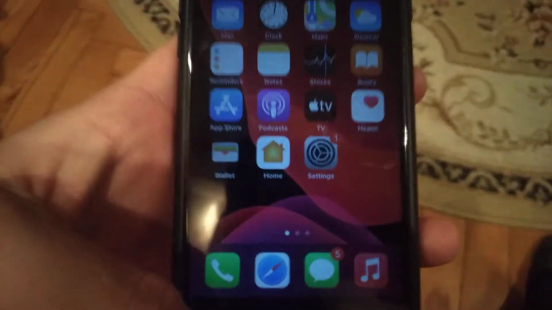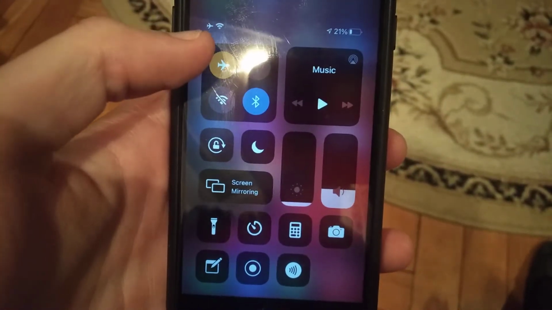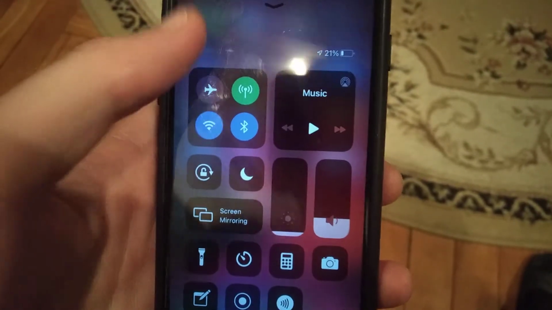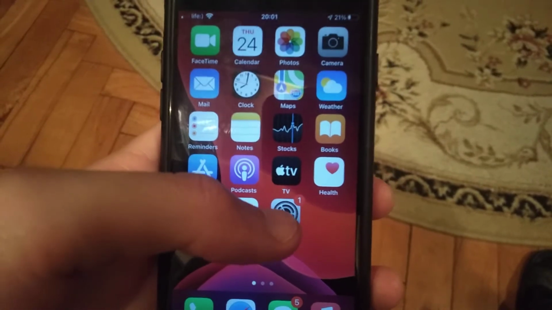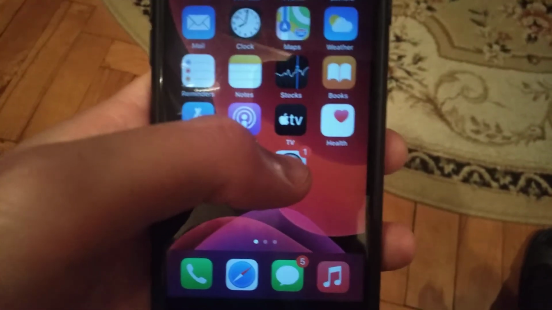So first thing you need to try is just swipe up and just turn on airplane mode, wait a few seconds and turn it off. So it will restart your mobile data and also your Wi-Fi data. So just try it this way first.